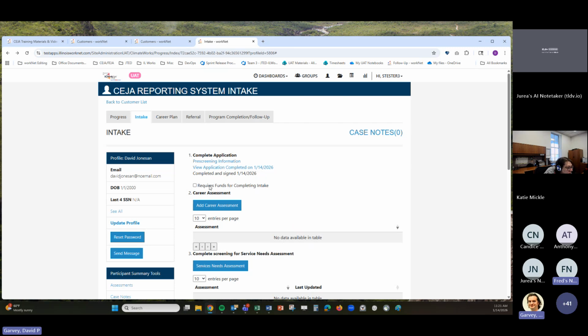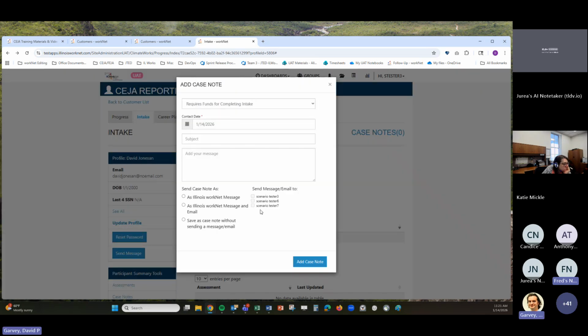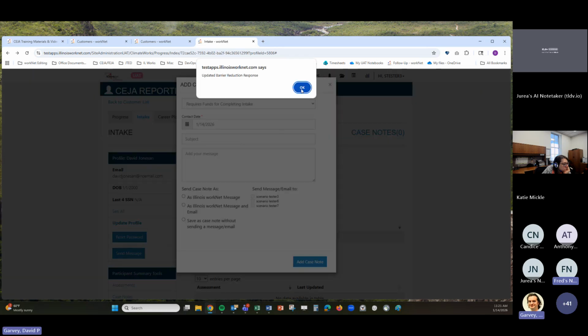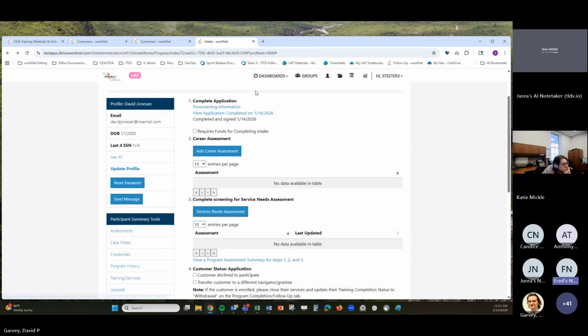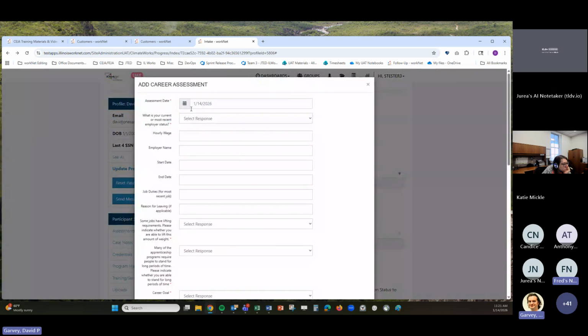If there were funds that were needed to complete intake, we can check this box here and leave a case note. Also do that if we uncheck it if we accidentally checked it. And so that's step 1. Step 2 is the career assessment. And so to add that, we'll click add career assessment.